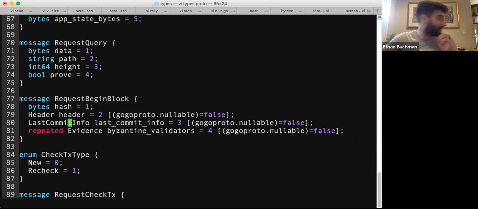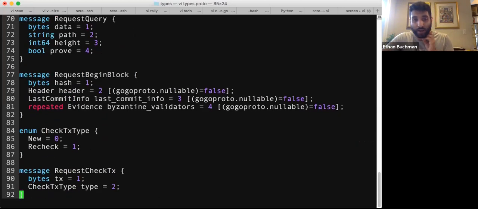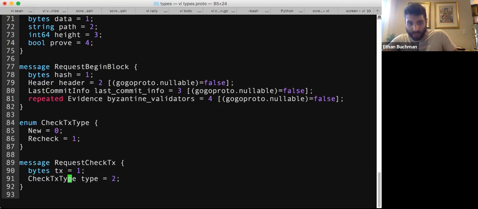Okay, then I'll quickly say a couple other things, then we have to wrap up. The request check TX. So when we do check TX, we're basically passing a set of arbitrary bytes, and then we're passing a type. The type is actually a recent feature that only got added this summer, I think. There are 2 types currently. There's new and recheck. New indicates to the application, this is the first time we're seeing this transaction. Recheck indicates to the application that we've already sent you this transaction, but now we're sending it again because we recently committed a block and this transaction was not included in the block.